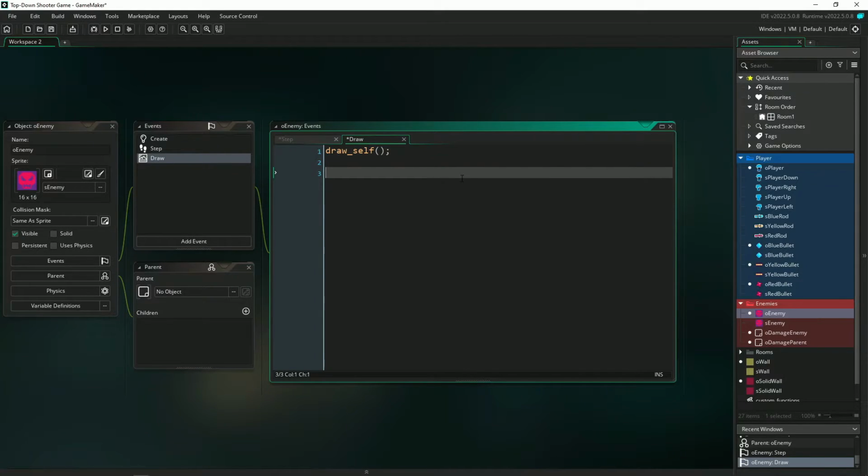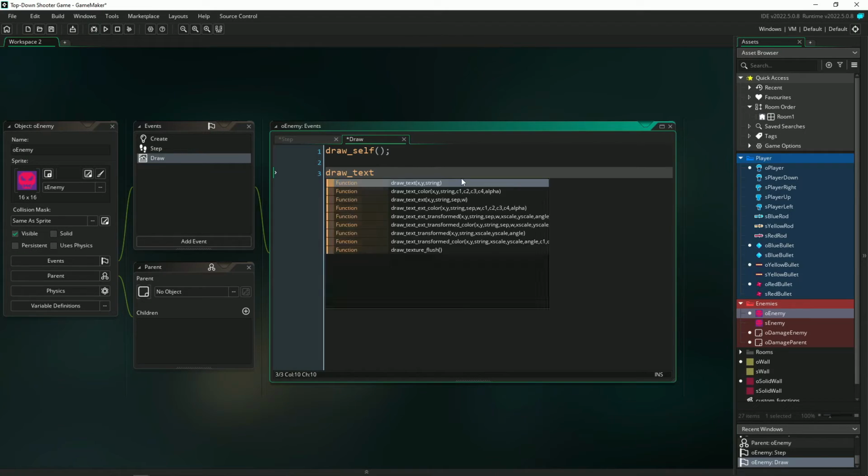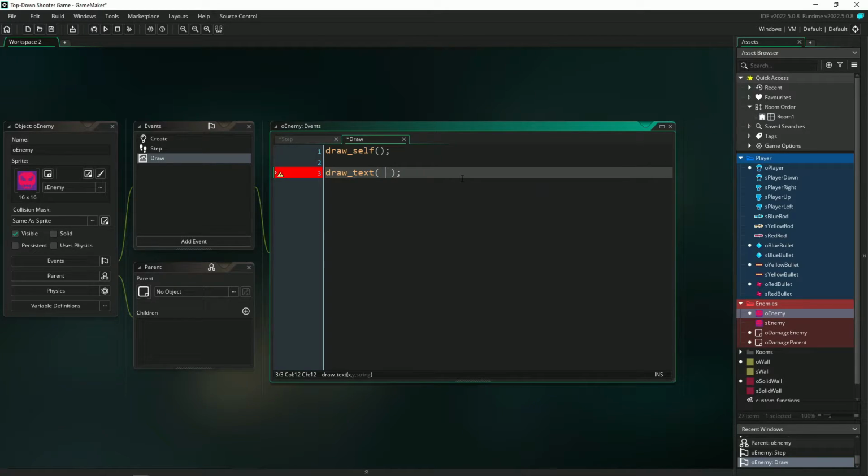And we can also do this little function, just called draw text. It does exactly what you think. It draws whatever text you tell it to at a certain X and Y coordinate, and we're just going to draw it on top of the enemy. It's not going to look very nice, but this will help us see the HP.